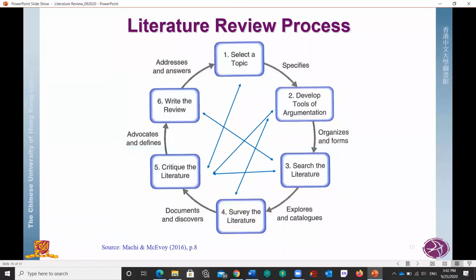The literature review process is adapted from Machi and McEvoy. It involves 6 steps. There are 2 things I want to highlight before going into the details. First, do not expect we can start writing immediately. There are many preparations we need to do. Second, these steps are iterative, which means we always need to go back and repeat some of the steps.